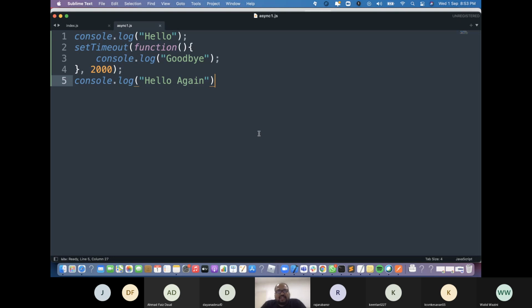So once you do it, try to run this file and see what it does. I tak nak bagi tahu macam mana nak run. Try to run this file and see what it does. Hello again. Lepas tu goodbye. Okay, betul.